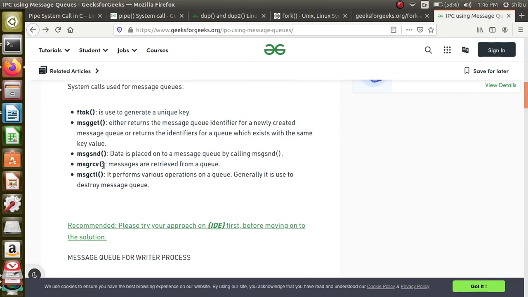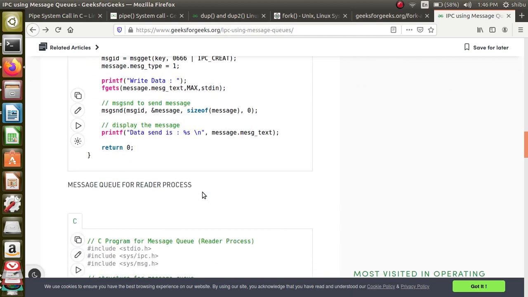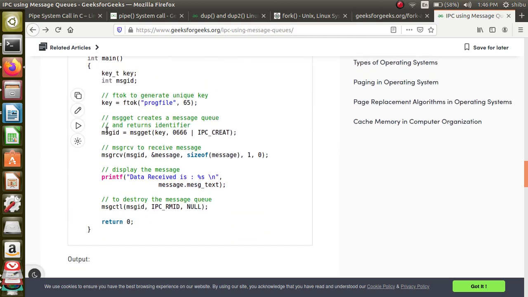For using MSG RCV, messages are received from the queue. So I will show you how that can be done. Here message received, address of message, size of message, 1, 0. From this message ID, you are going to generate the same unique value using ftok, and using that you are going to read it from the message queue. Okay, data is received, and once that data is received, this MSG CTL is for destroying the queue.